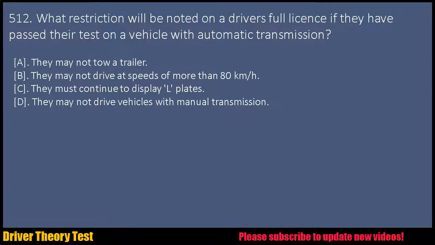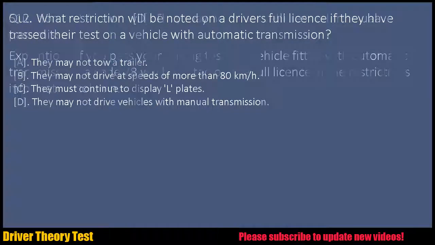Question 512. What restriction will be noted on a driver's full license if they have passed their test on a vehicle with automatic transmission? A. They may not tow a trailer. B. They may not drive at speeds of more than 80 km per hour. C. They must continue to display L plates. D. They may not drive vehicles with manual transmission.